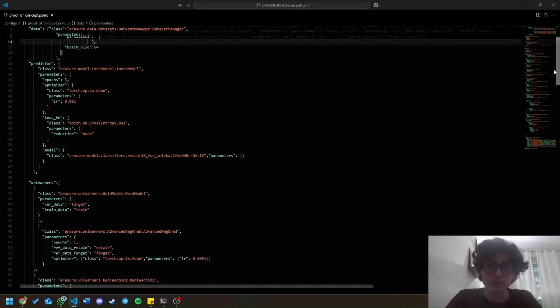Now let's move to the predictor. In the predictor, we have all the necessary information to build our model on which we are going to apply the unlearning later on. In fact, we are going to select our model, that in this case is ResNet 18, and at the moment Erasure is compatible with all the PyTorch models, so also the transformer models from Hugging Face, and we can set all the parameters that we need in order to make the training loop. So the number of epochs, the optimizer that we need with its own parameters, and the loss function that we need with its own parameters.